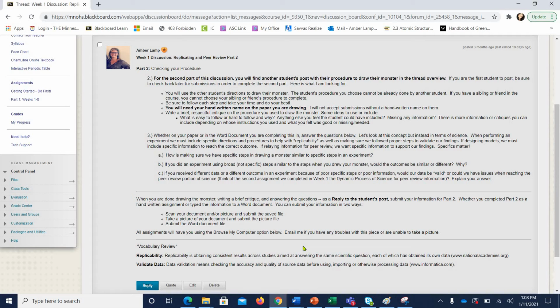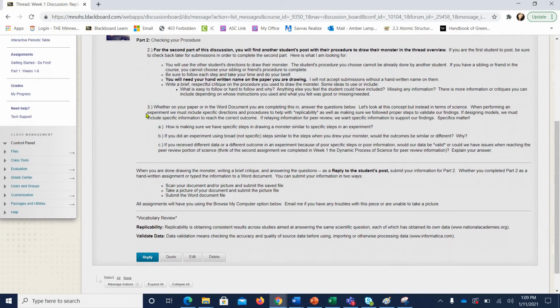These are the things I'm looking for in a respectful critique. So make sure that you're being respectful. Give good feedback that students could use if they wanted to edit their procedure. And then on the same file or paper, there are a few questions that I want you to answer. Those are located here for number 3, and you'll notice A, B, and C. There are 3 questions that I want you to answer right here.